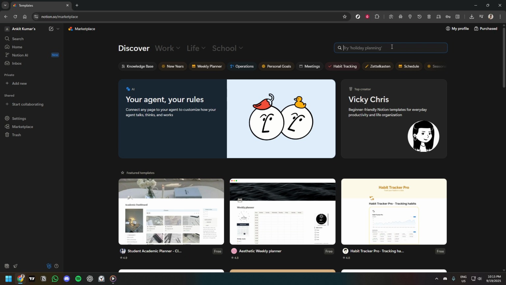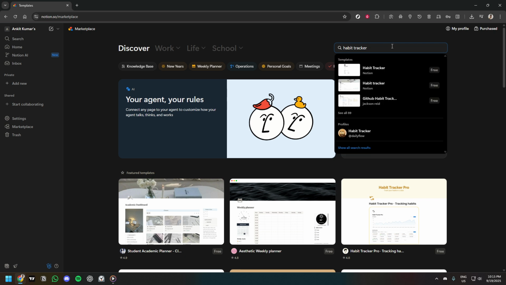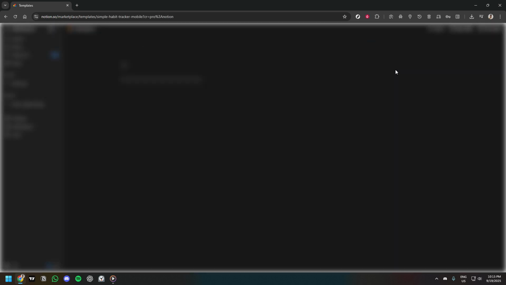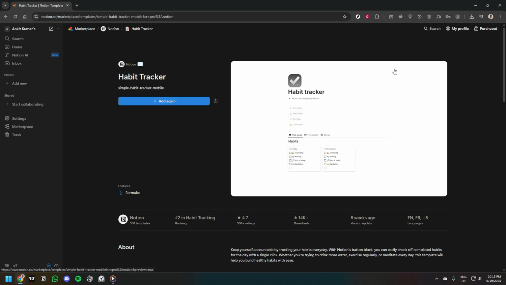Now that you're in the Marketplace, you'll use the search bar to find a habit tracker. So, go ahead and type in Habit Tracker and see what pops up. Among the list, look for the Habit Tracker by Notion. This specific tracker is popular and user-friendly, making it a fantastic choice for anyone needing a robust system. Click on it to learn more.